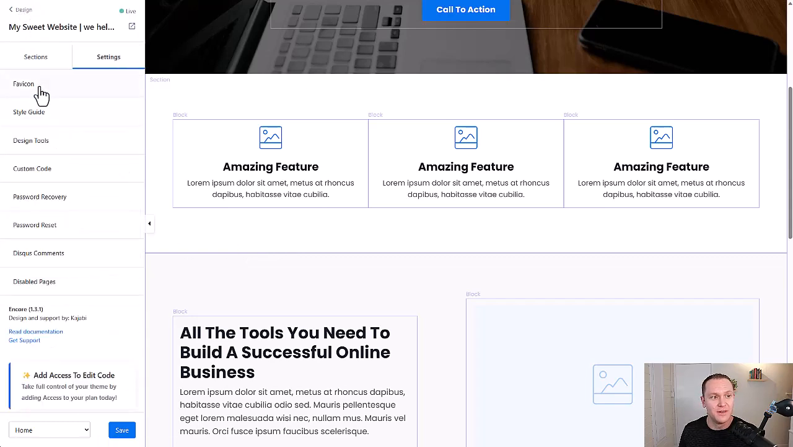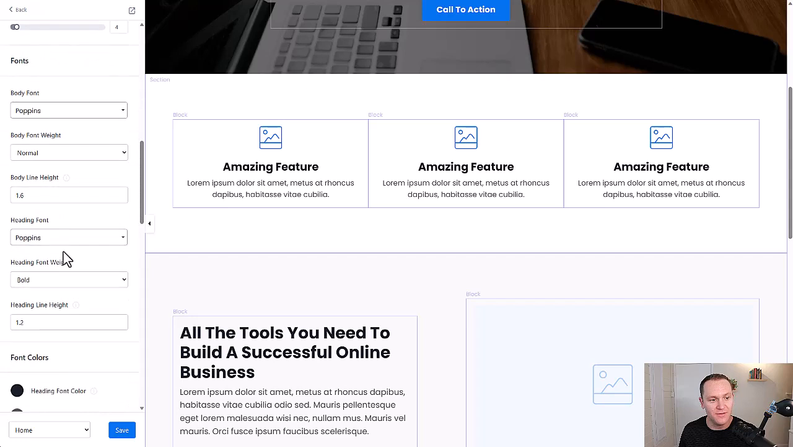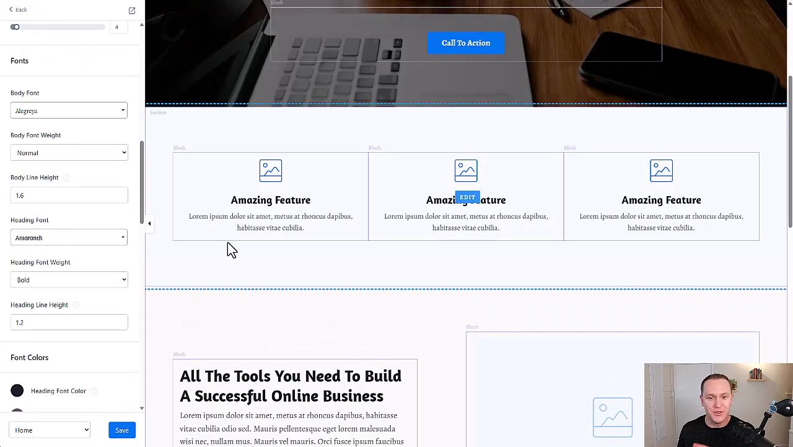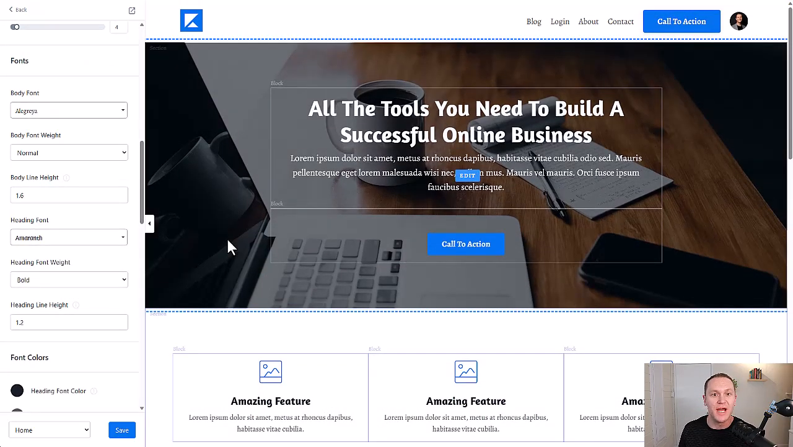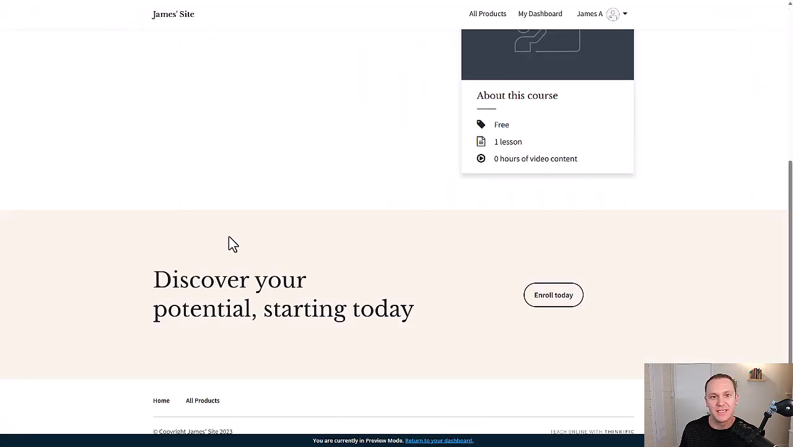We can even change out like the fonts and a lot of stuff. So you can fully customize your entire website and landing pages, whether you want to create sales pages or anything like that inside of Kajabi.